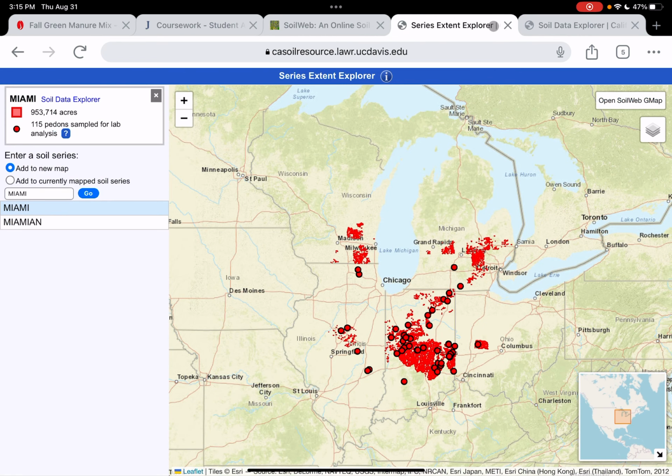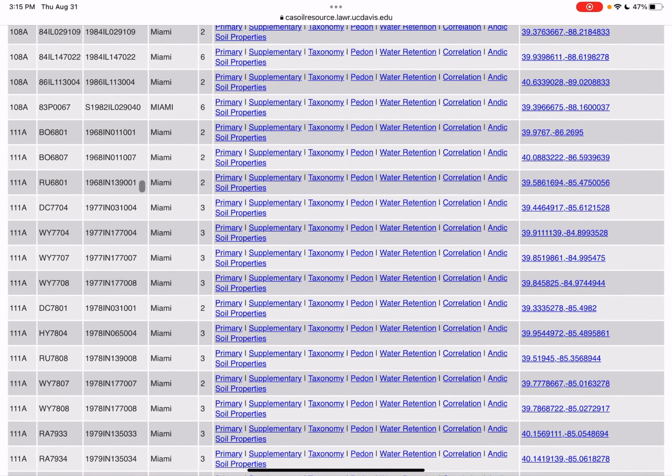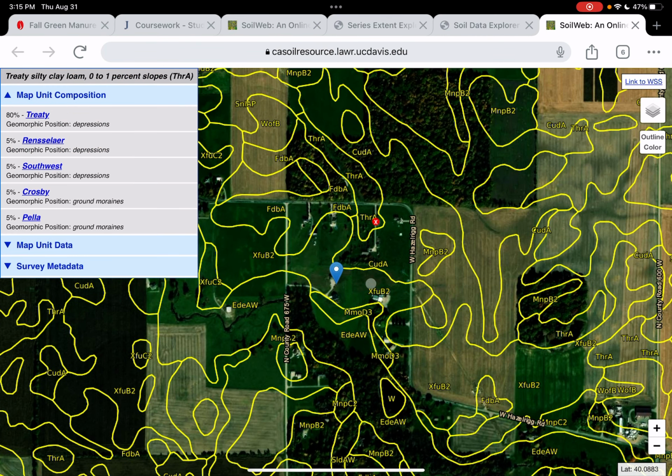Let's see. So we've got that. We know where it is. We know some information about the soil. Down below this information, you have representative locations of that soil. So you can click on this. It's going to kick you over to Soil Web. Remember, I'm looking for the Miami soil.